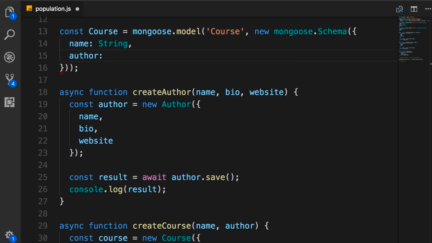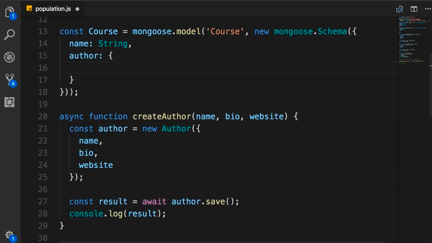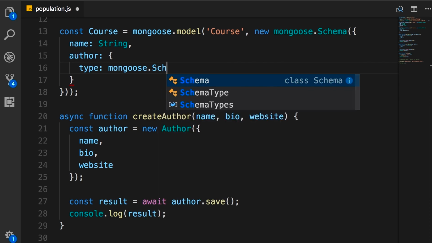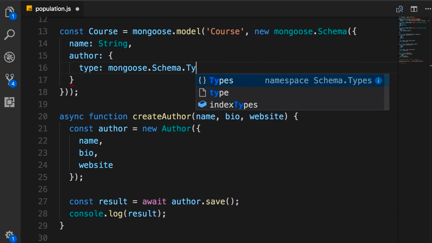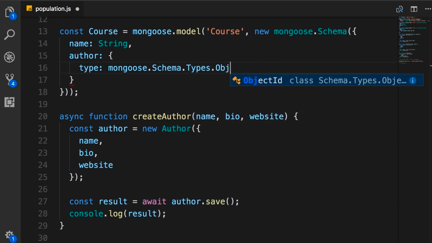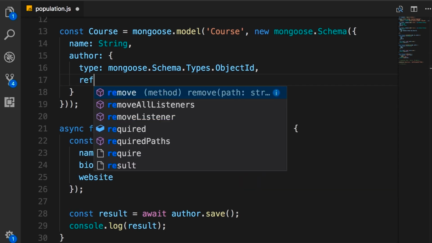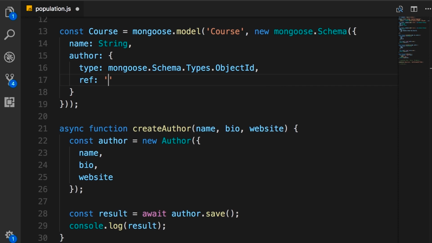We set this to a schema type object. The type of this property should be object ID. So we use mongoose dot schema dot types dot object ID. Also, we set a property called ref, and here we add the name of the target collection, that is author. So in this author property, we'll store an object ID that references an author document.